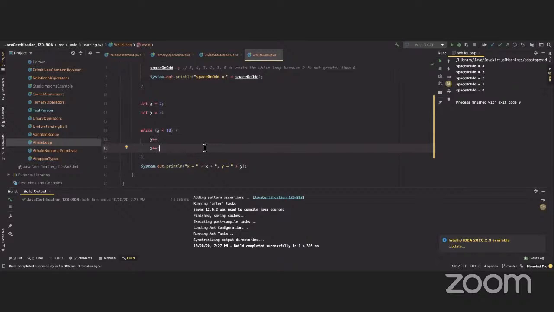Okay? So what do you think is going to be the value of y when it ends, and the value of x? Just think about it, because you will have questions like this one in your exam. Could you repeat, please? Okay, what is going to be at the end of the loop when it exits the loop? What's going to be the value of y and what's going to be the value of x?